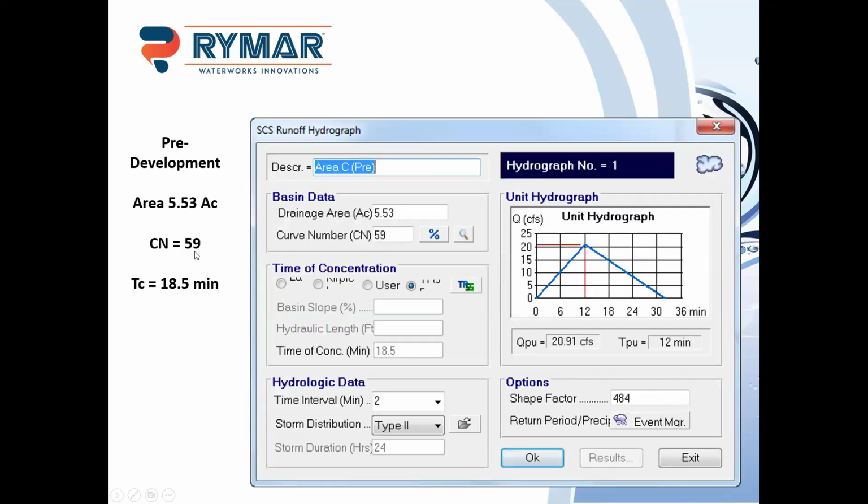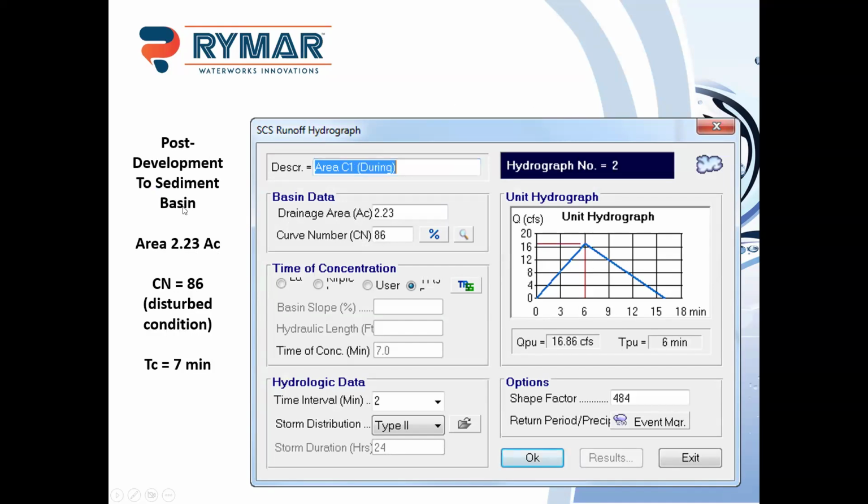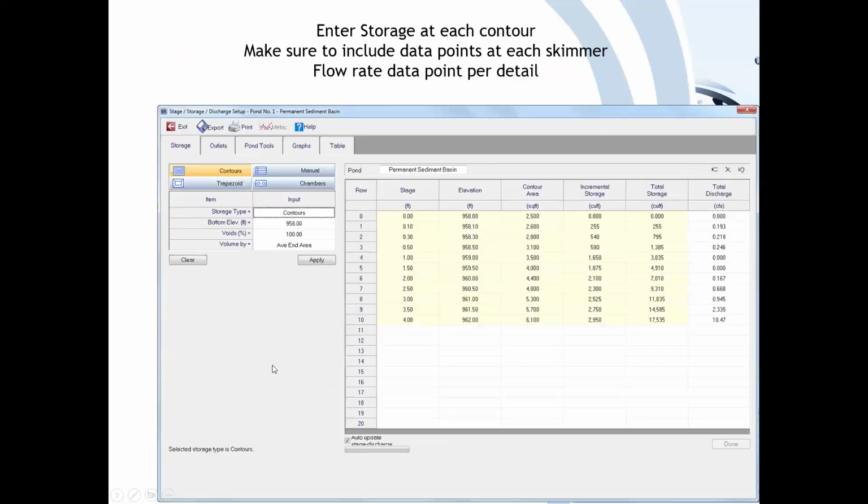Pre-development, again, 5.5 acres, curve number 59, time of concentration just under 20 minutes. Post-development, the undeveloped, undisturbed portion is the same. The developed portion is 2.23 acres. I used a curve number of 86 for a bare earth disturbed condition. Time of concentration for that portion is now down to about 7 minutes.